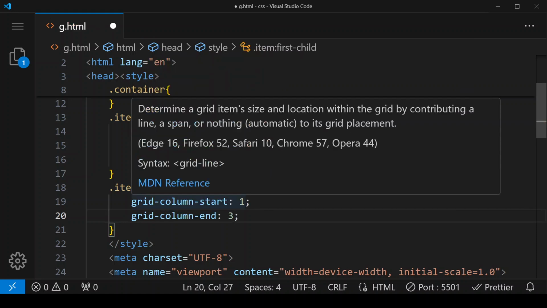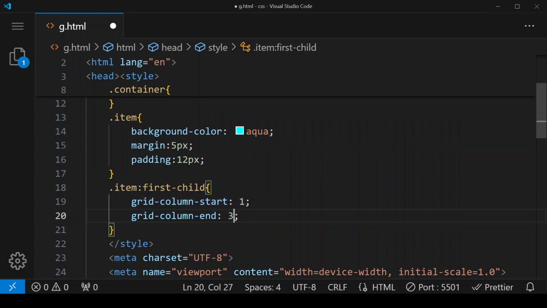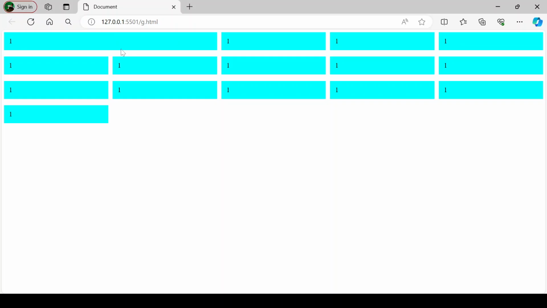It doesn't mean that column 1, column 2, column 3. It refers to line numbers, lines. So save it, and we can see that the first 2 columns are merged.